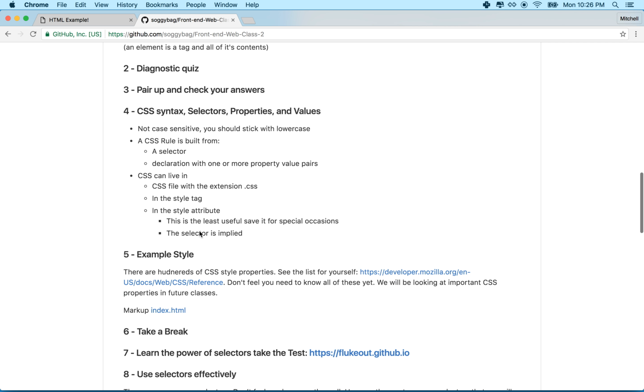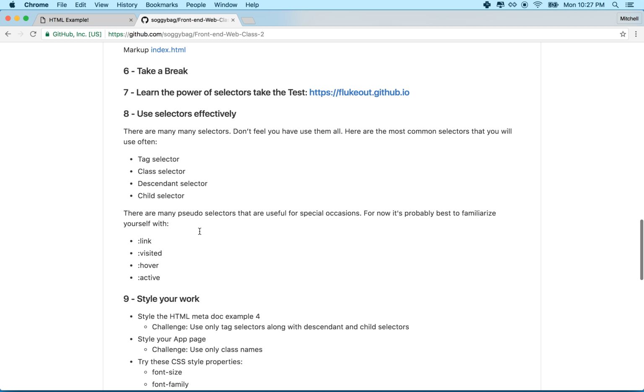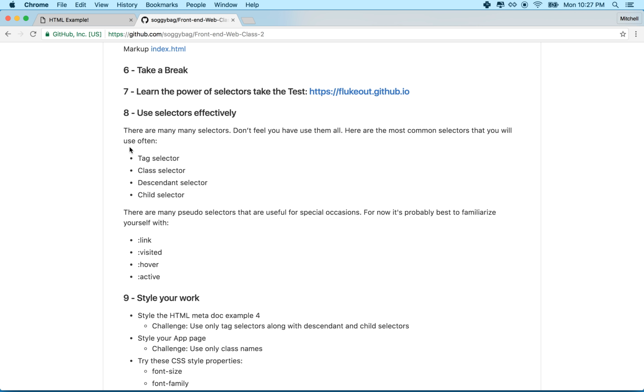And here we are, right? So what selectors do you really need to know? To get a lot done, the selectors that you are probably going to use most often, and look these up in the quiz, are the tag selector, the class selector, the descendant selector, and the child selector. These four allow you to do a huge number of things. These are probably the four most useful selectors.